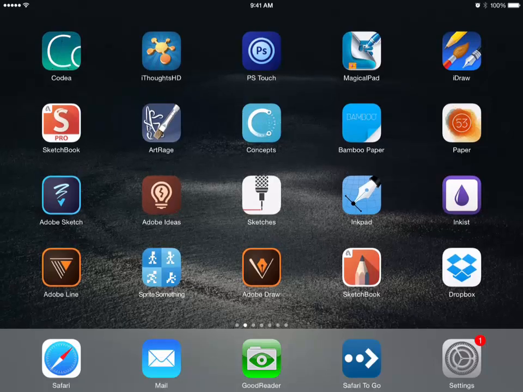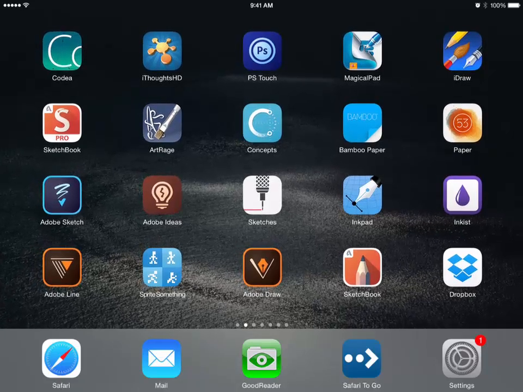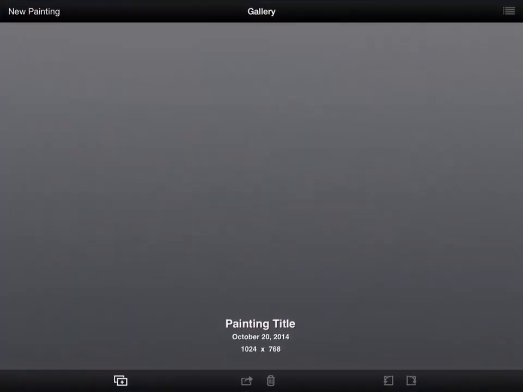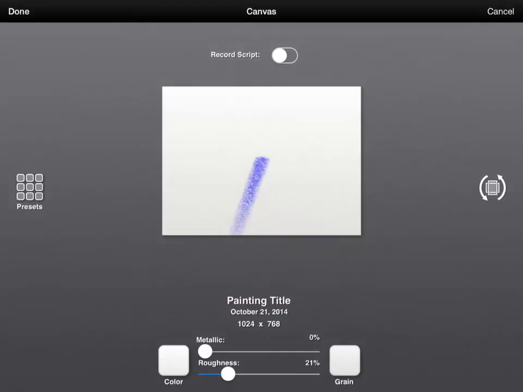The next program we're looking at here is a program called Artrage. Artrage also has its origins on the desktop. And the entire idea behind Artrage is just trying to mimic the real-world art processes as best as possible. Let's start up a new painting here. And here you can actually pick your paper type, your roughness of the paper, metallic.